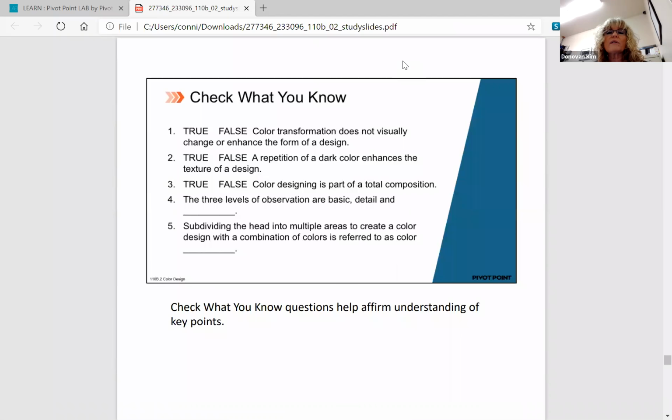So true or false? Color transformation does not visually change or enhance the form of a design. I'm going to go with false on that. A repetition of dark color enhances the texture of a design. I may have to go with the false on that too. Color designing is part of a total composition. We'll probably go with true on that.